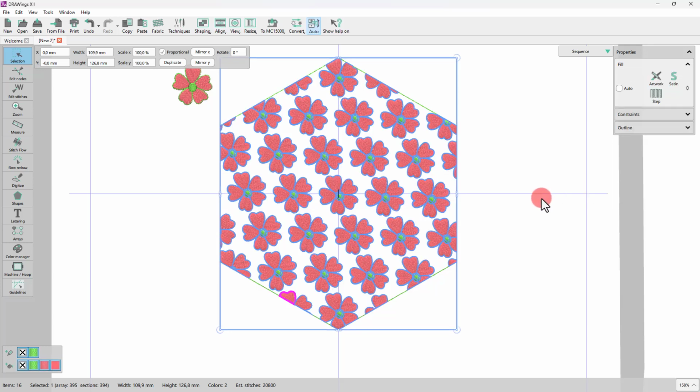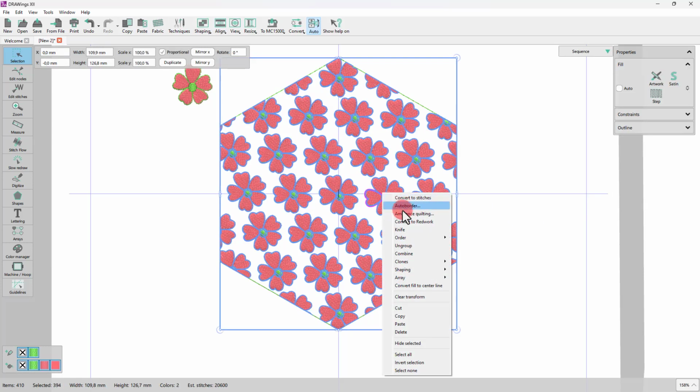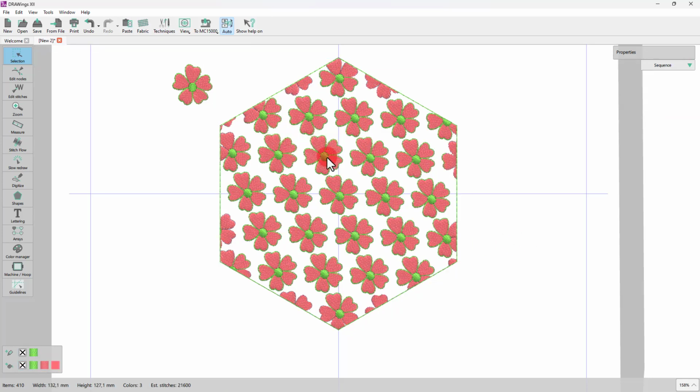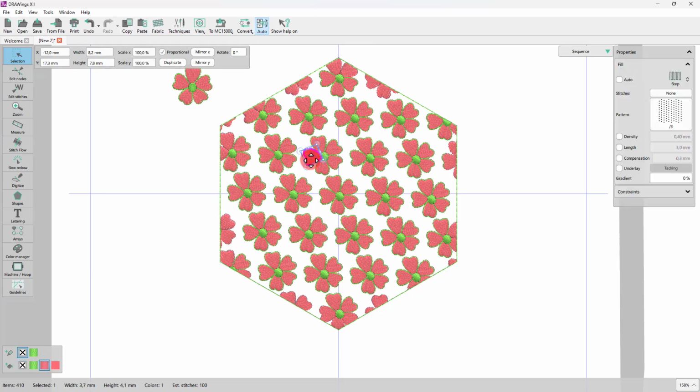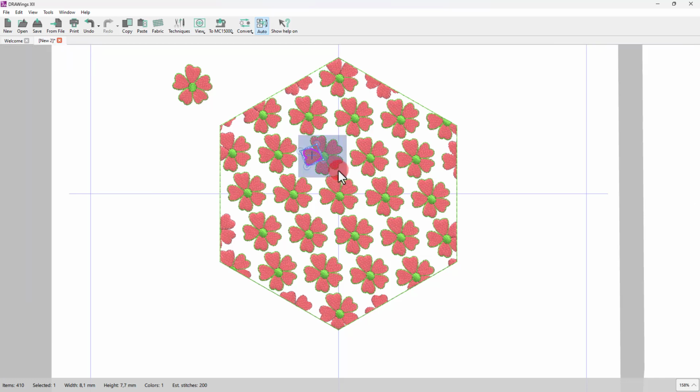Finally, using the Separate to Objects button, you can break the array into individual parts. Now, every copy has become a separate object, and you can handle each one individually.